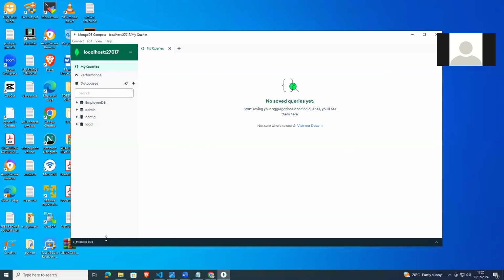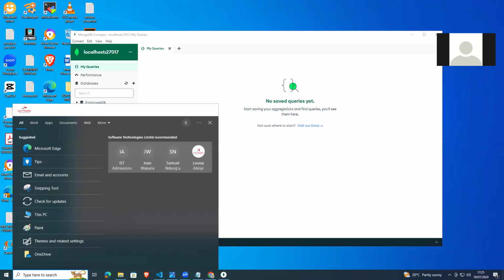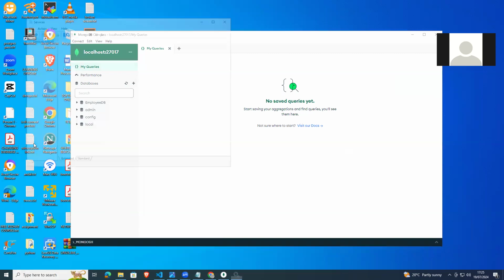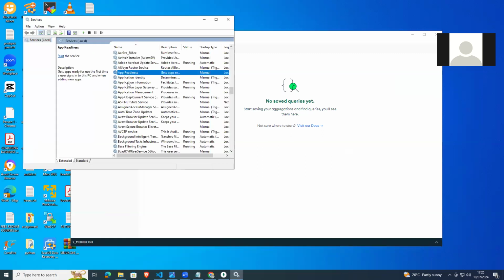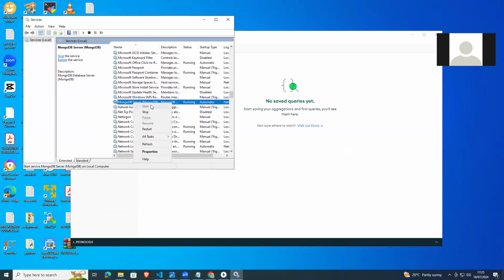Sometimes if you try to connect, it gives you an error. That error means the MongoDB service has stopped, so you have to start the service. Go to services, click M and then scroll until you get Mongo. Right click on it and then you start. And that is when it's going to connect.